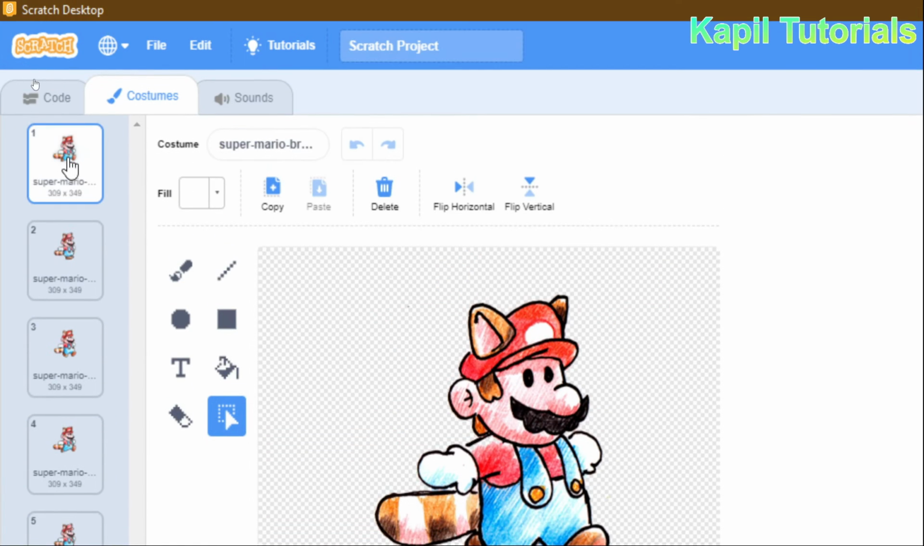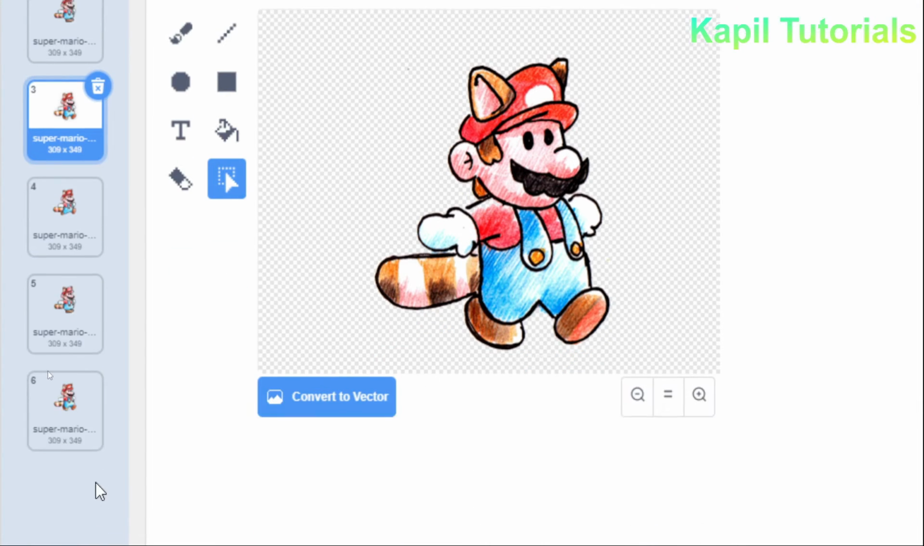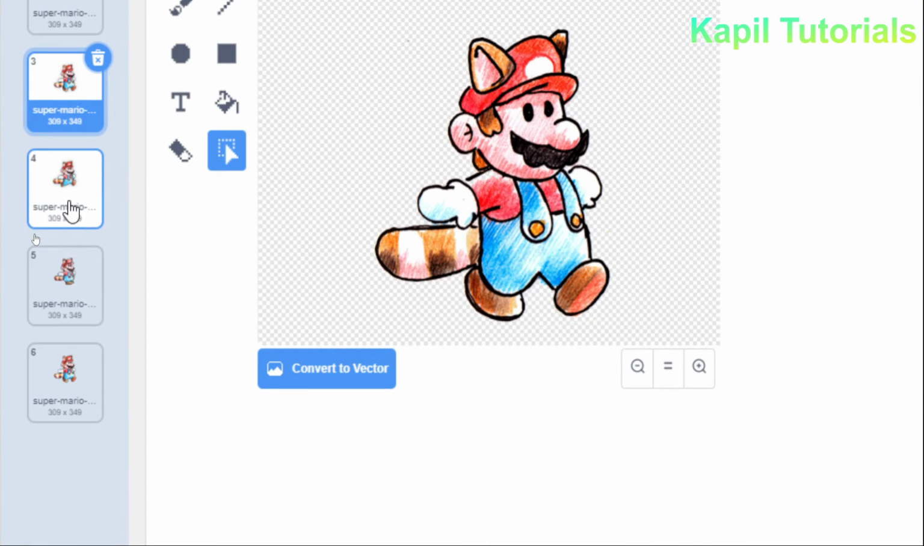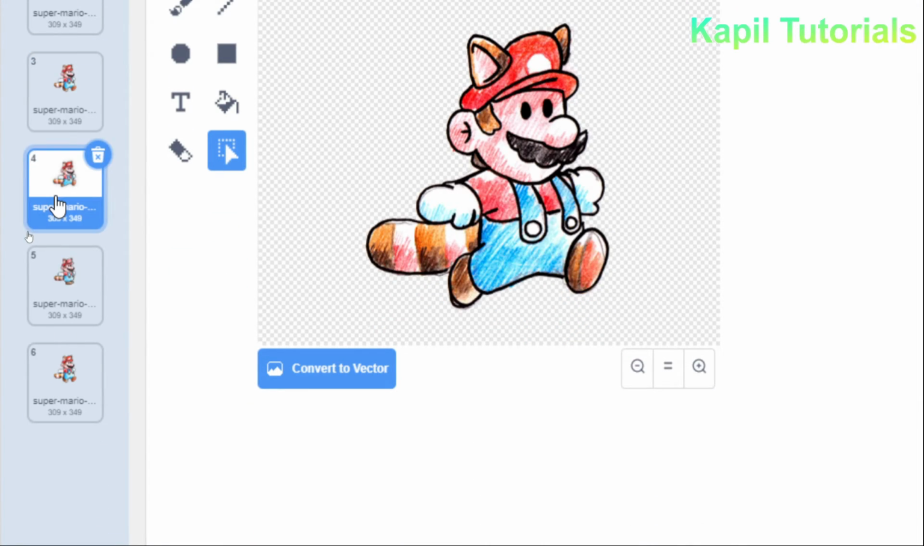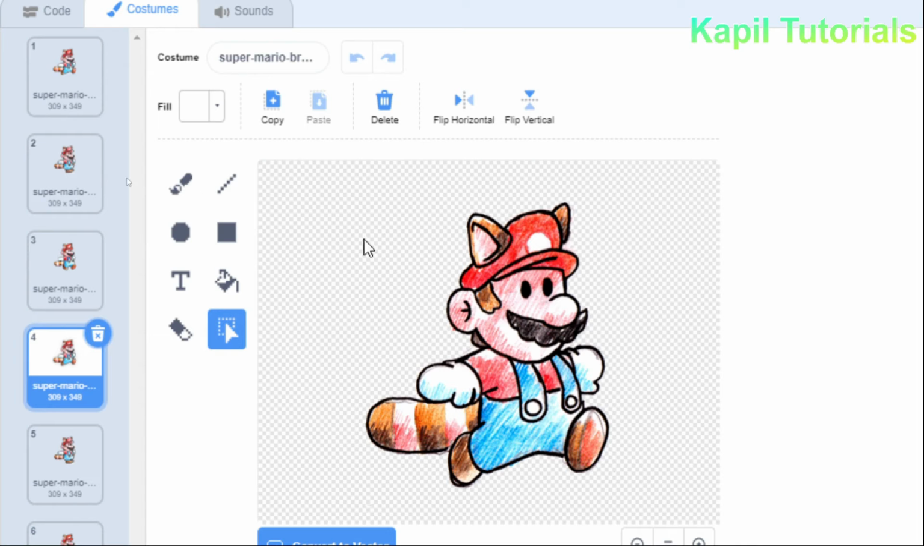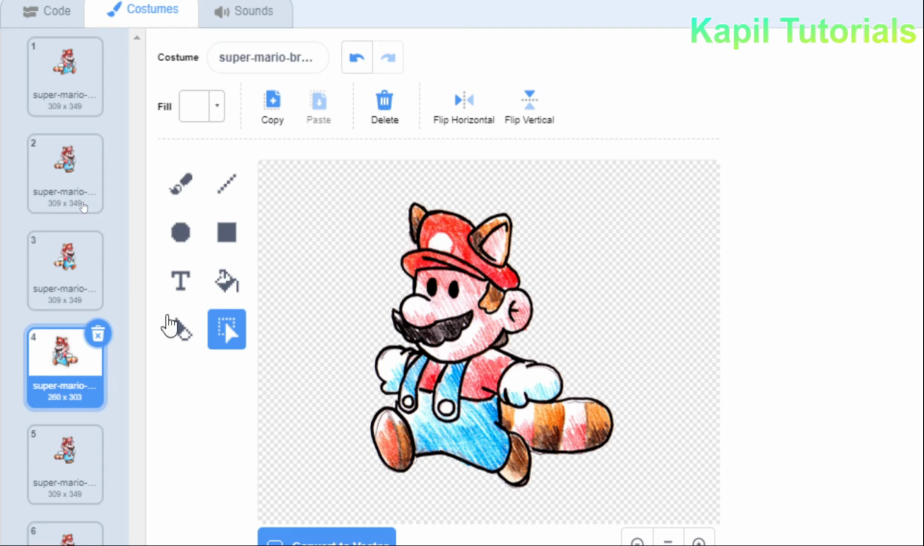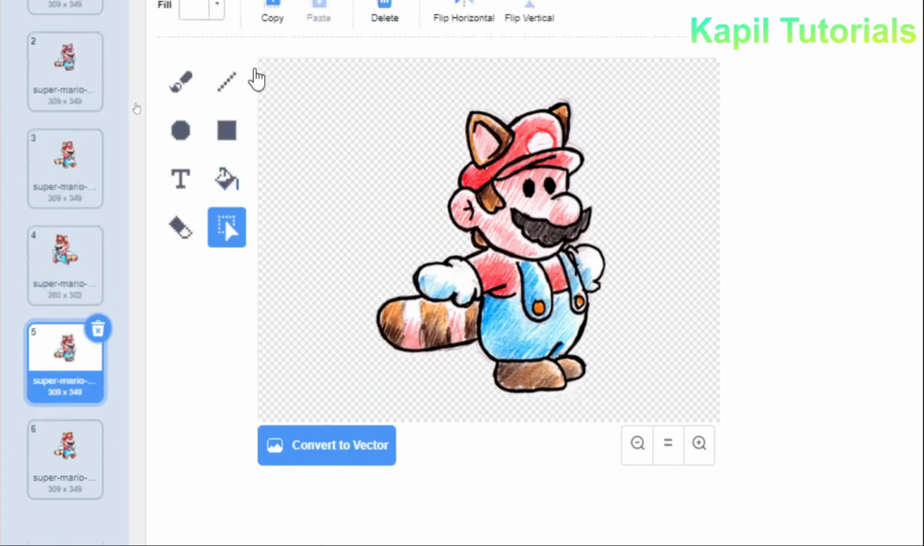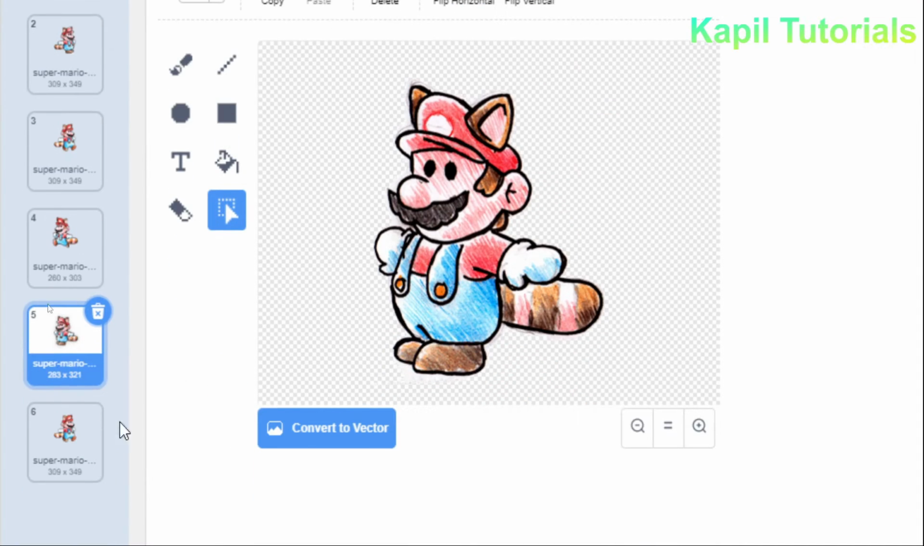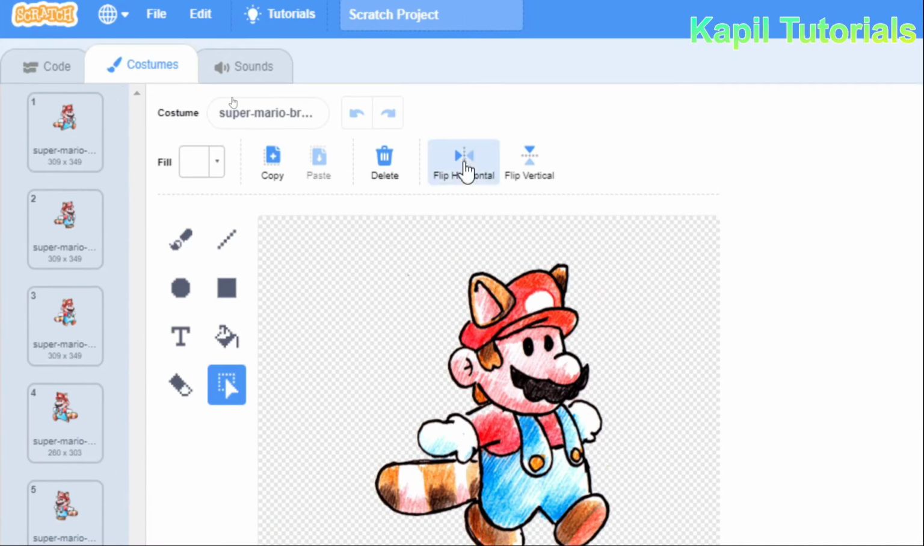Now what I'll do, first 2, 3, these are okay. Now where I have duplicated the costumes, I'll do little changes here. I'll click on, you could see the option flip horizontal, flip vertical. I'll just do this one, this one, and this one.